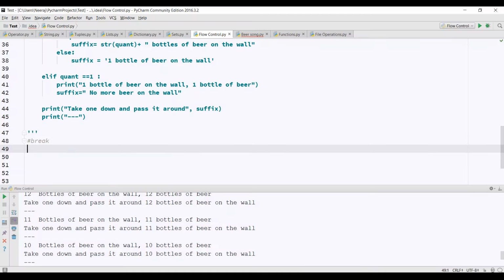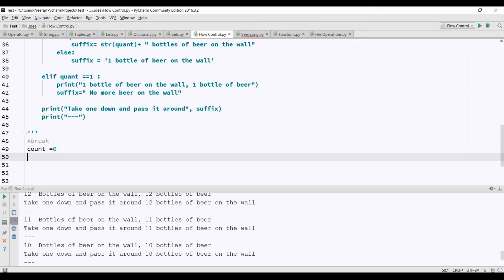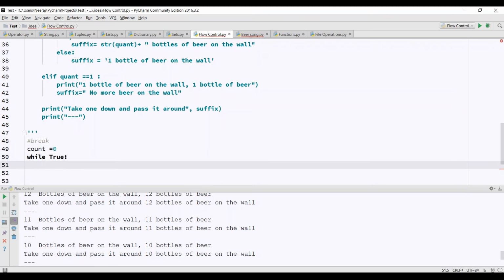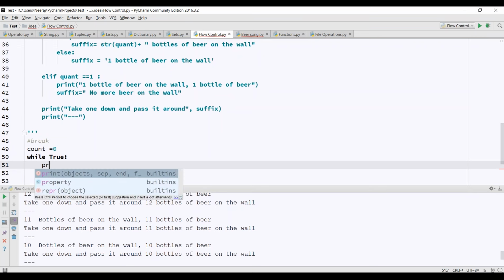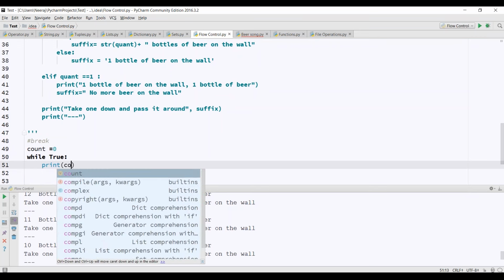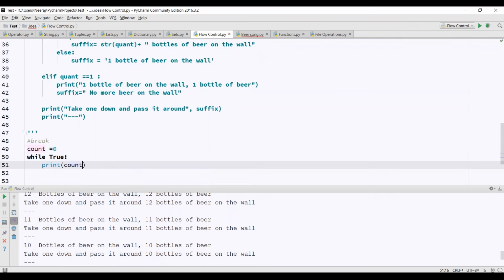So for helping you understand how the break statement works, let me begin by using a variable count, which I'm going to assign as 0. Then we'll use a while loop. Now the while loop is set to run an infinite number of times, because when you say while is equal to true, it will run till you specify a break condition to come out of it. Now what I'm going to do is print my count and then keep incrementing it.